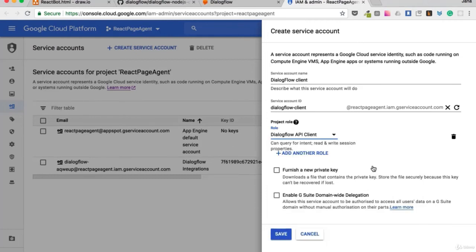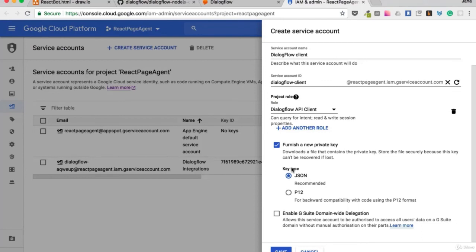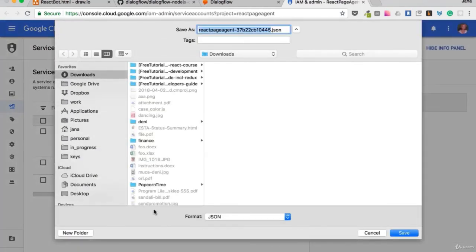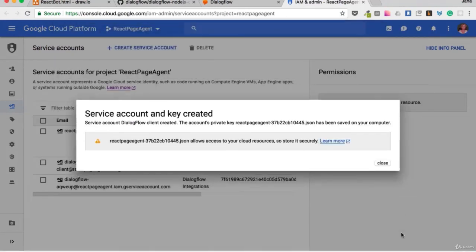After selecting the client role, click the Furnish a New Private Key checkbox. Why? Because we need to download the JSON with the key. We'll need to use it in our Node.js client, okay? After you have done all that, click Save, and you'll be able to download the JSON file now. Save it somewhere safe, not in the project structure. We don't want to commit this file with the source code. That would not be safe. Put it somewhere else. I have a keys folder and I'll put it there. Good. If you lose this file, you won't be able to get it later.